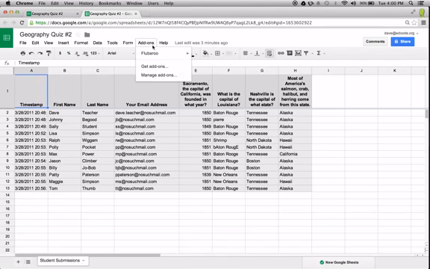Flubaroo is an add-on that you can install from right within the spreadsheet. To save time in this demo, I've already pre-installed it. Once installed, you'll see a new menu called Flubaroo underneath the main add-ons menu. Let's select Grade Assignment and see what happens.